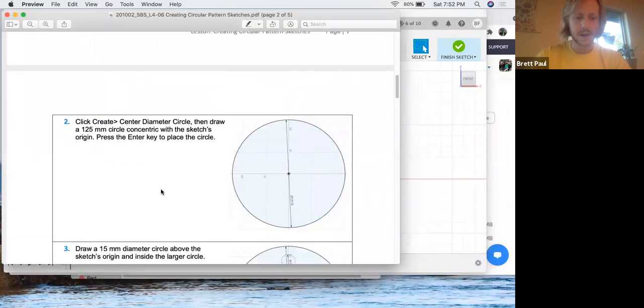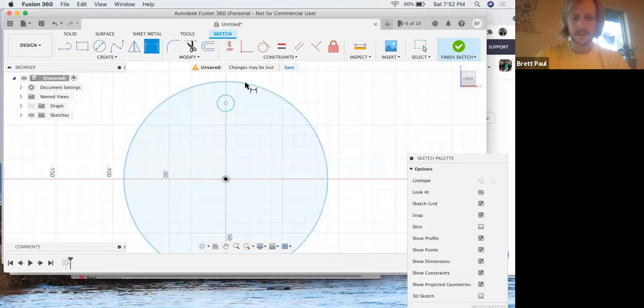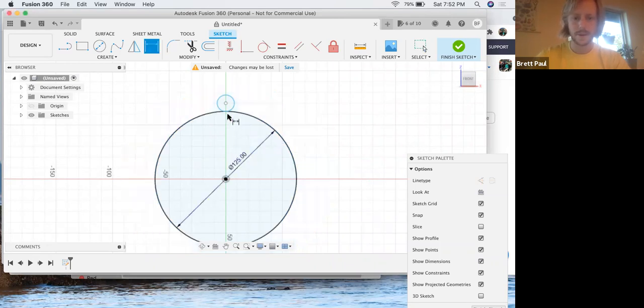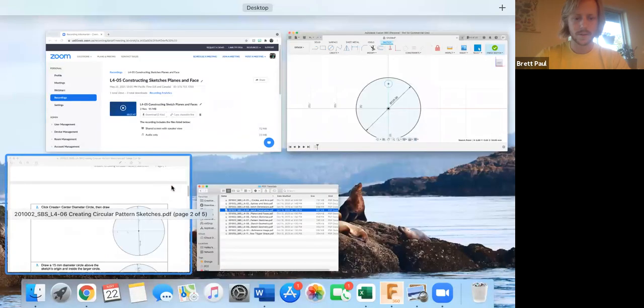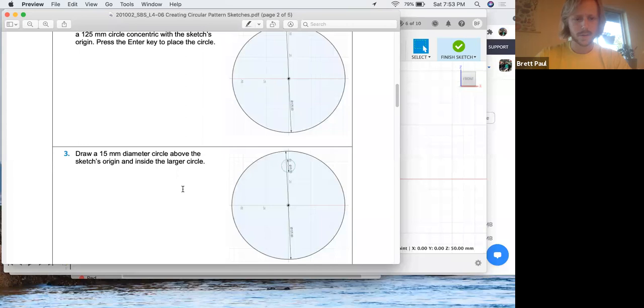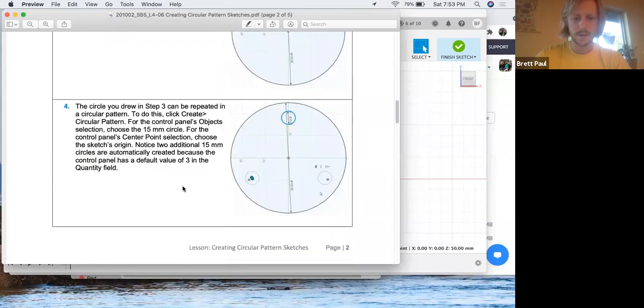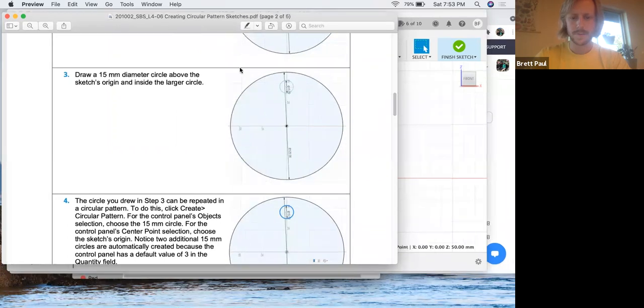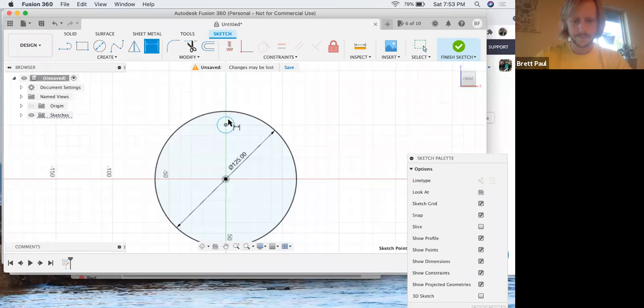All right, 125 millimeters on the large circle. So let's go back and dimension this at 125. Okay, bring this in just a tad. This one's going to be 15. It's already pretty close.